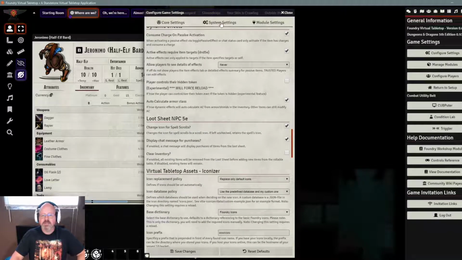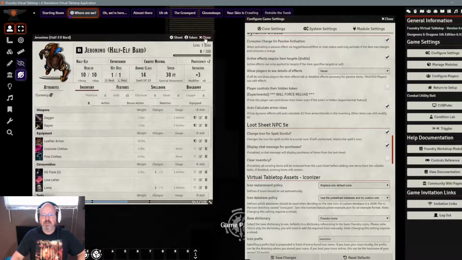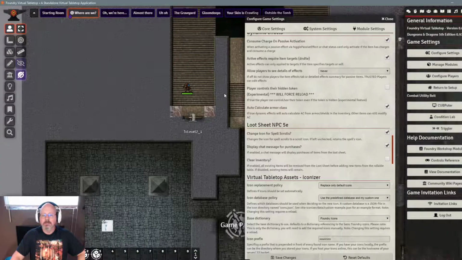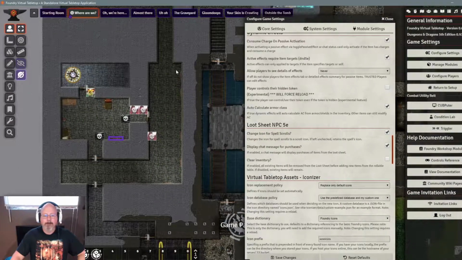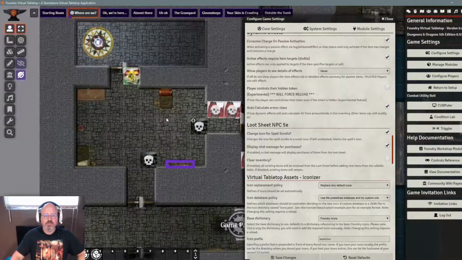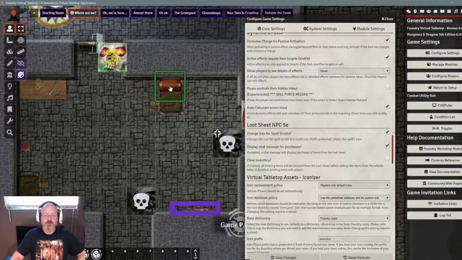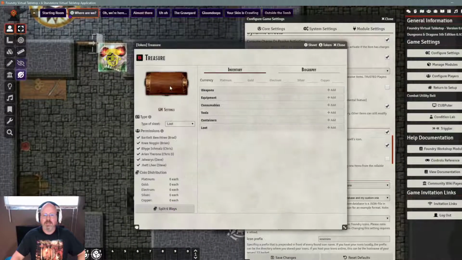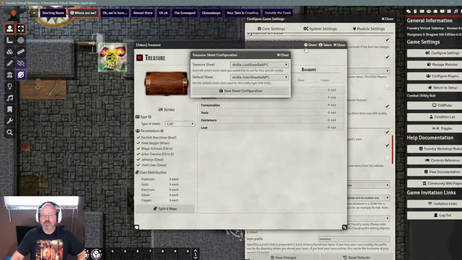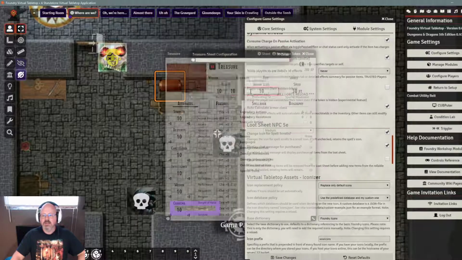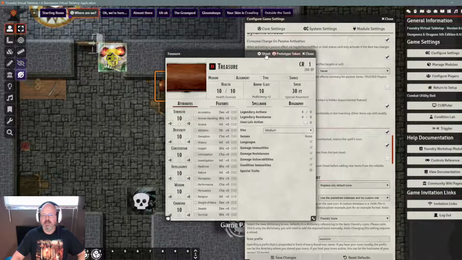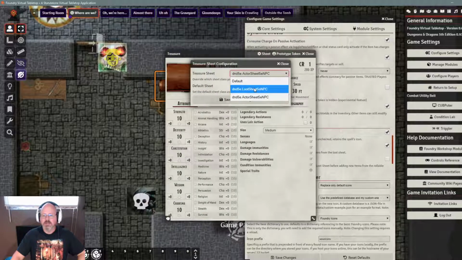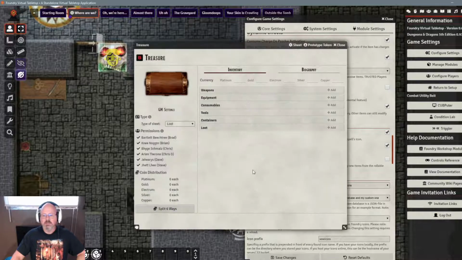Loot sheet, NPC. So to show you that, I had a chest in this room here. It's been looted, so there won't be anything in it. But when I click on that chest, this is just a character sheet, okay? And where you change the sheets is here. You'll notice that this has 3 different sheets here. So actor sheet 5e, I could save the configuration. It changes it back to that. But if I change it to the loot sheet NPC, it becomes this kind of sheet.